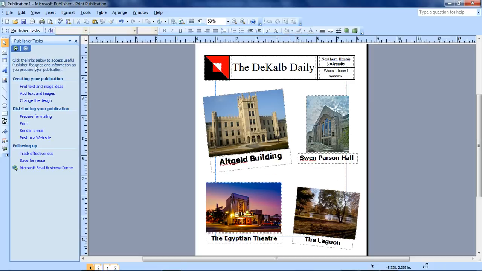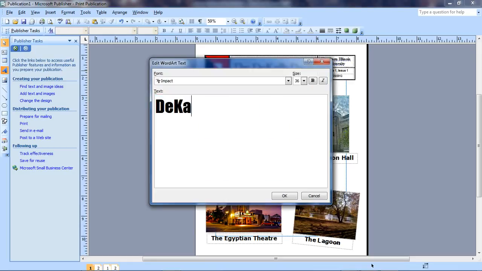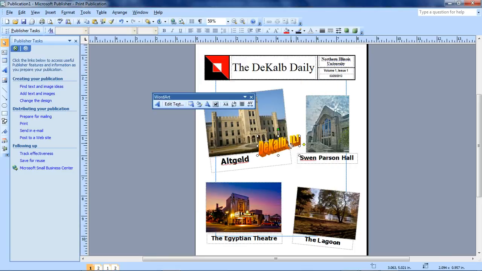So pictures and text are the basics of Microsoft Publisher. There's also the Word Art button over here if you want fancier words. Just type in your message and move it around the page just like any other picture.